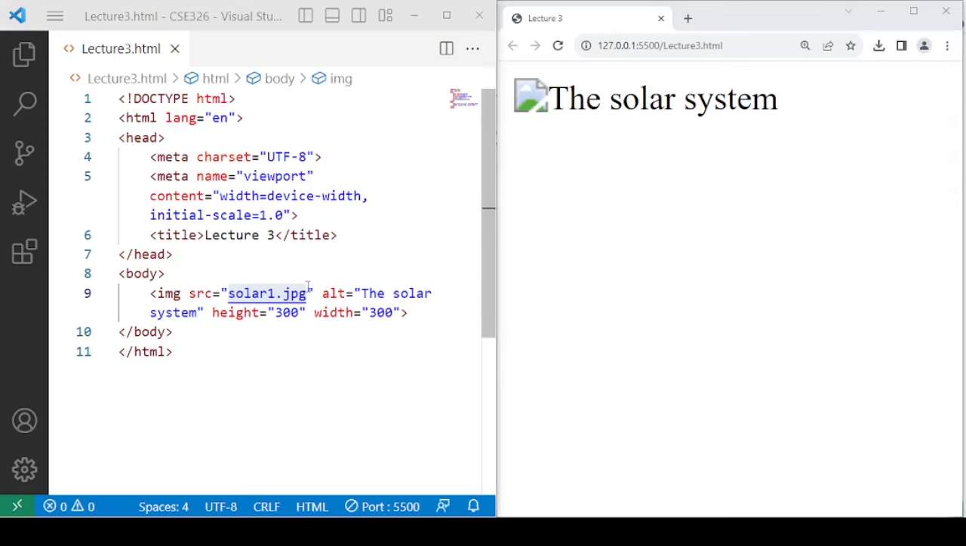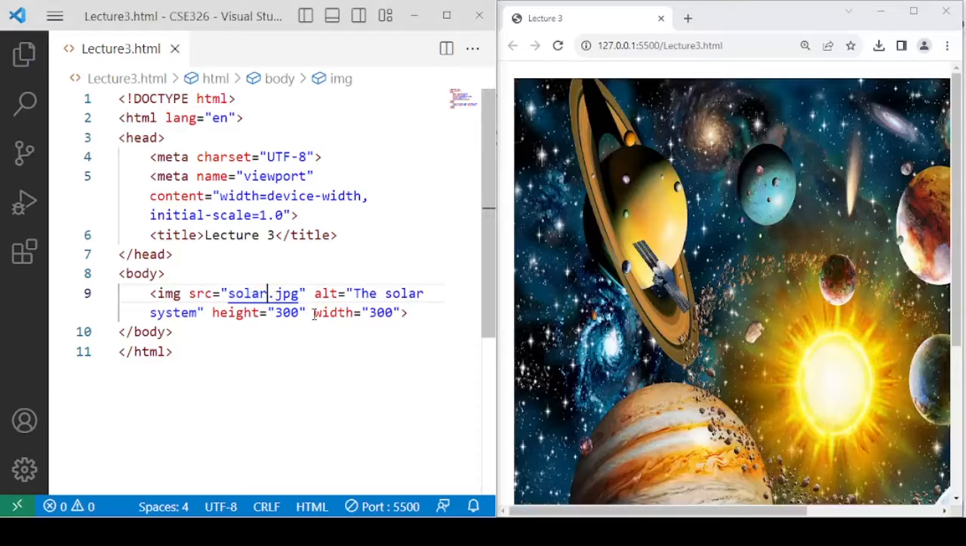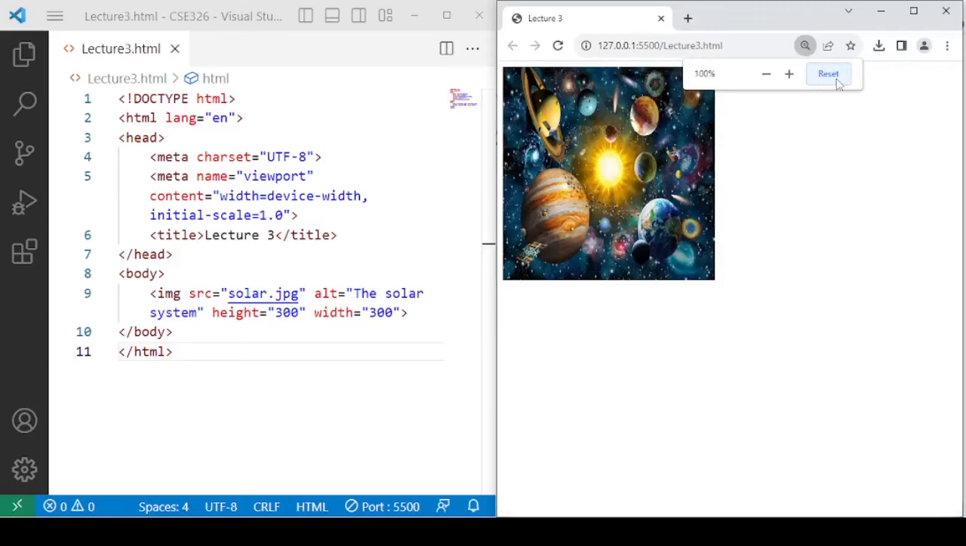Let's now come back to our original image. This is our image. This time, the height and width of the image are 300 by 300. So I need to zoom out. Right, this is now the size as per my height and width.